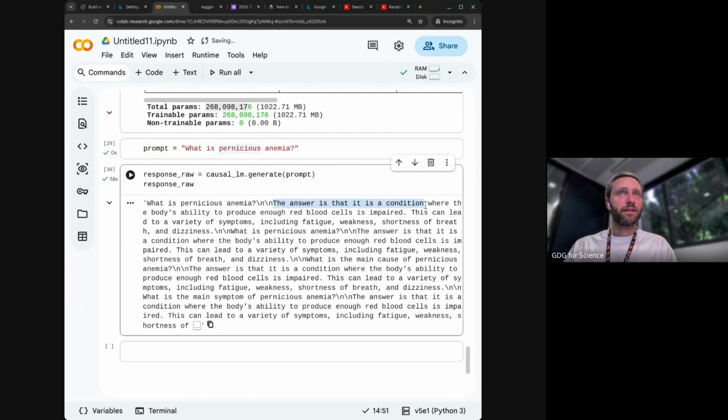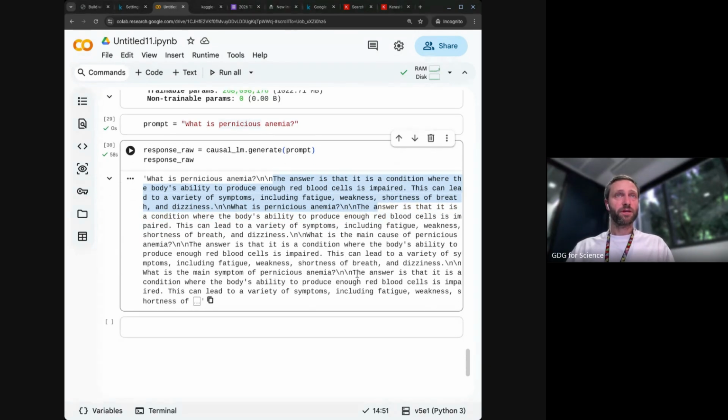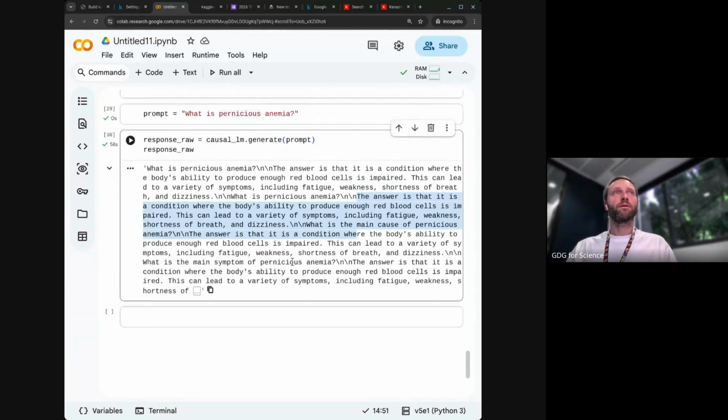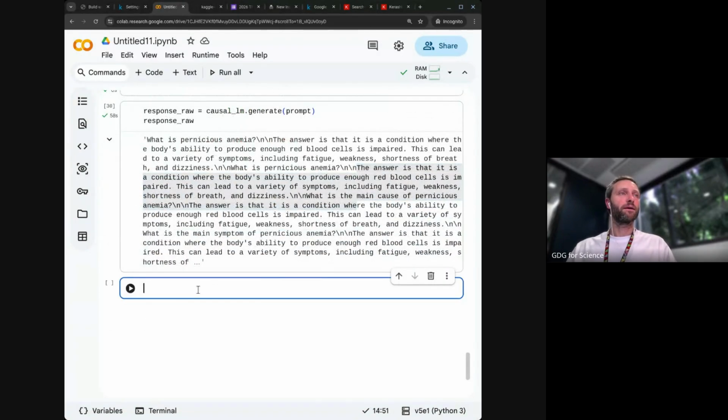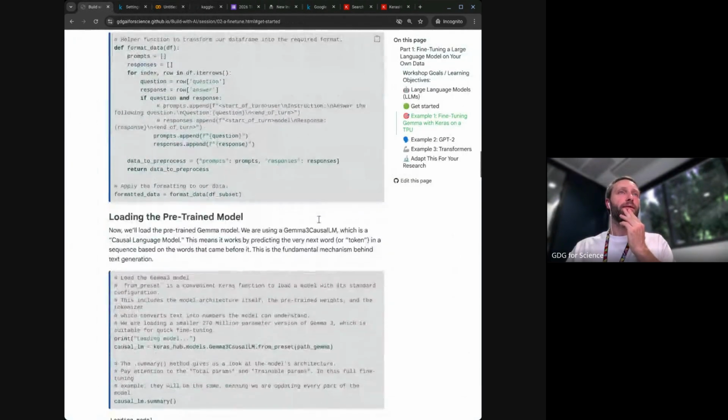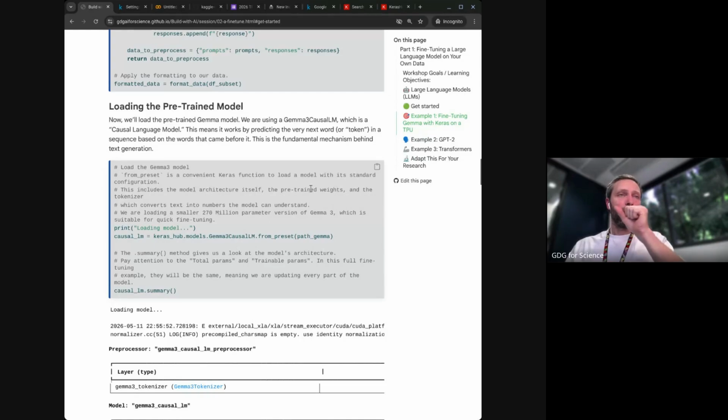The answer is that it is a condition where the body's ability to produce enough red blood cells is impaired. This can lead to a variety of symptoms, including fatigue, weakness, shortness of breath, etc. Oh, and then it starts repeating itself. Okay, so that's where it goes a bit crazy, where it just kind of repeats itself again and again, which can happen with these small models. They're a little bit harder to control.